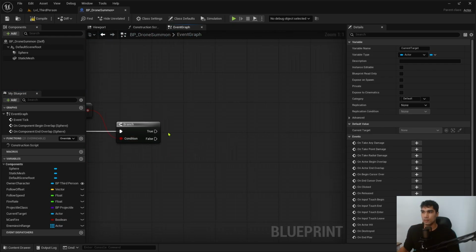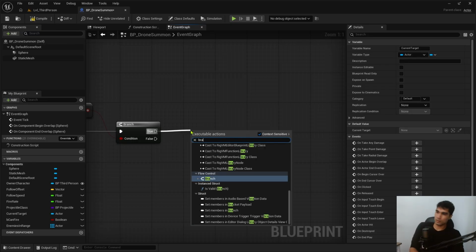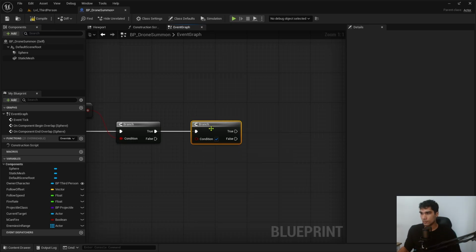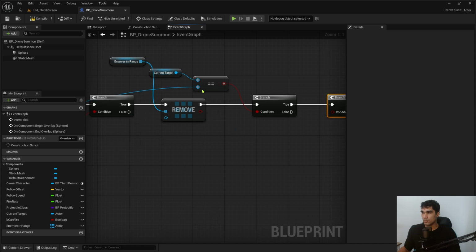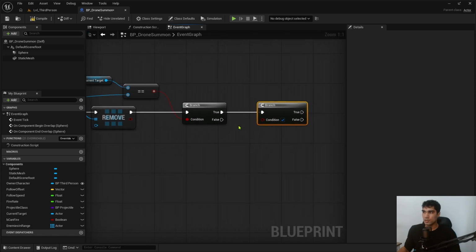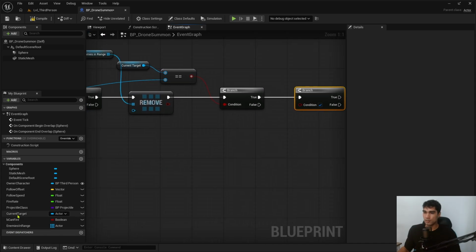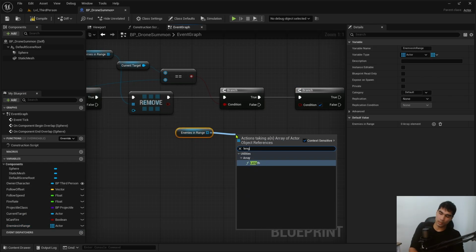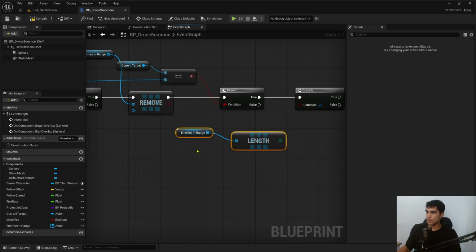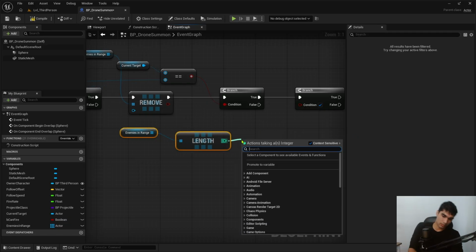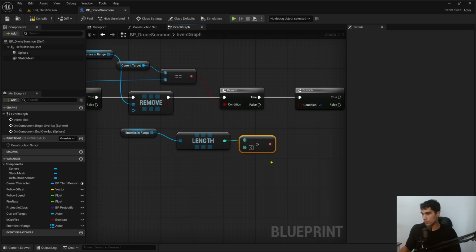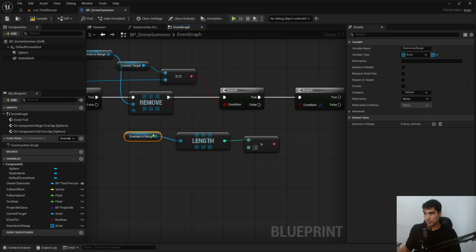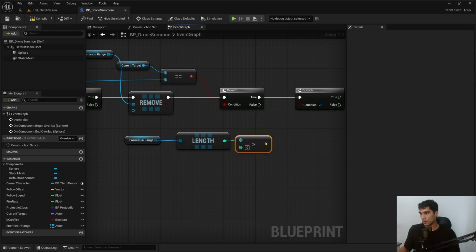That condition, and if that is true, I need to create a branch here. So if these two are equal, it's going to need to get a new target. Otherwise, it's stuck targeting something that doesn't exist. So we're going to get enemies in range, and we're going to drag off and get a length. And then off of this, we can see if it's greater than 0, because if it's less than or equal to 0, then there's nothing for it to target.